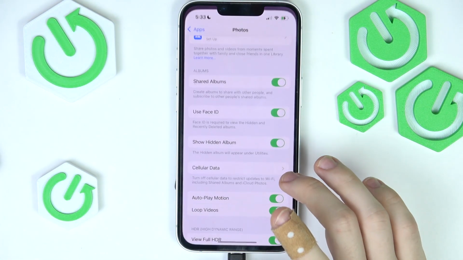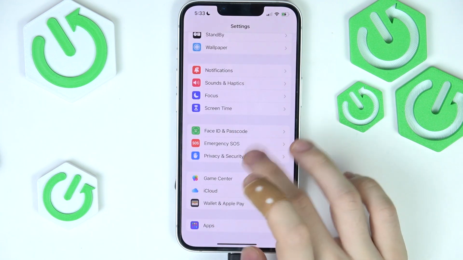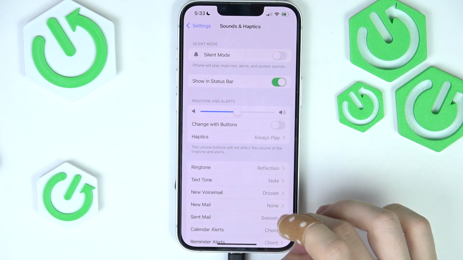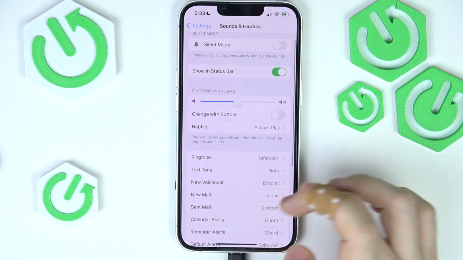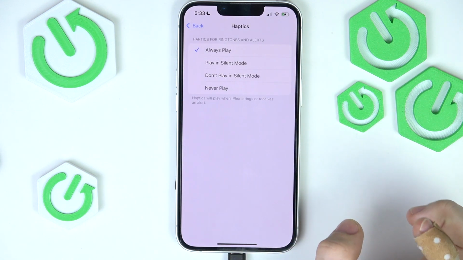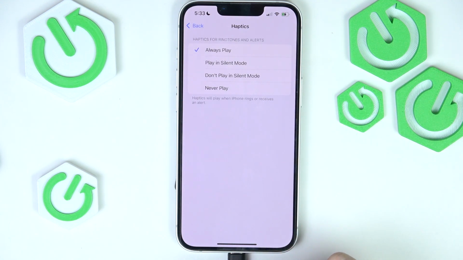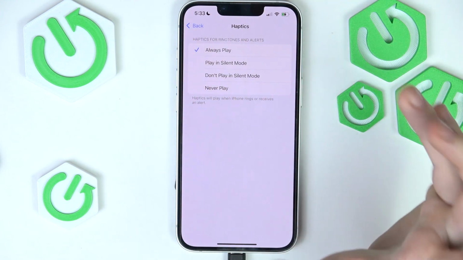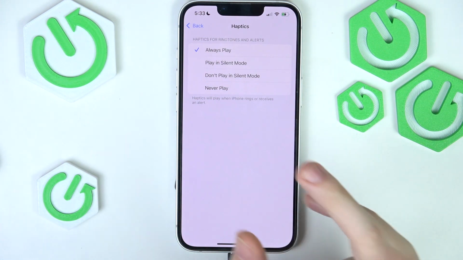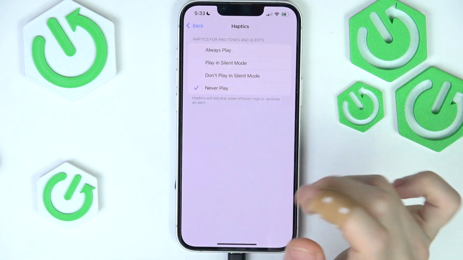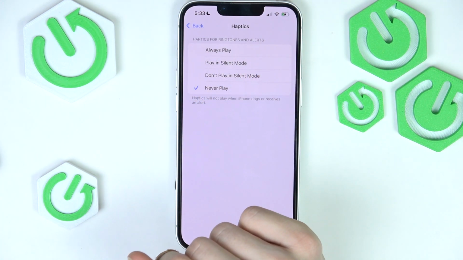To do it, go to Settings, then go to Sounds & Haptics, and now go to Haptics. This will be the haptics for ringtones and alerts, and you can set it to Never Play. That will turn them off.